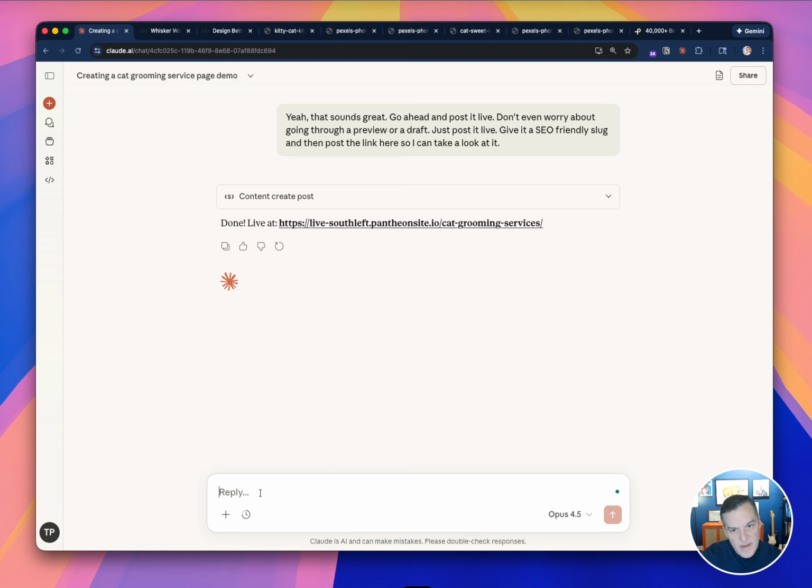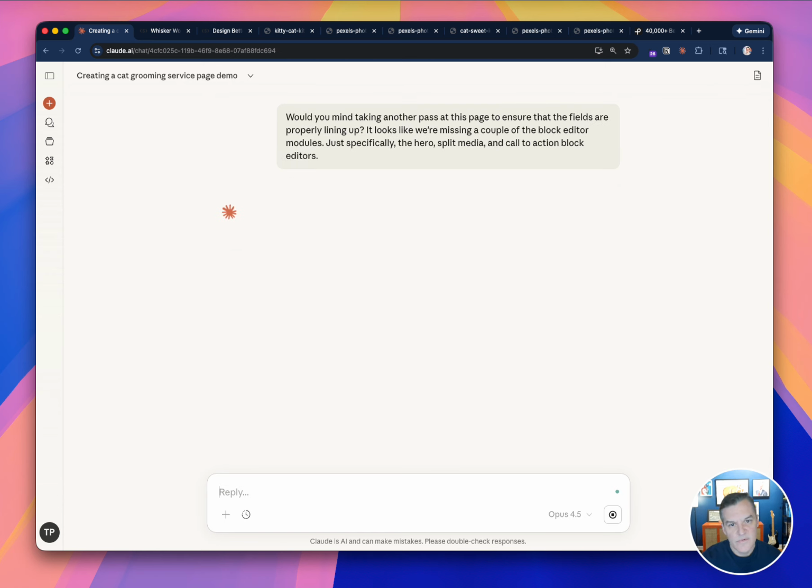Would you mind taking another pass at this page to ensure that the fields are properly lining up? It looks like we're missing a couple of the block editor modules, specifically the hero, the split media, and the call to action block editor modules. So this should go back and reiterate over it and then take a look at maybe what it missed. Sometimes when it's working with ACF fields, it's hard for it to match up.